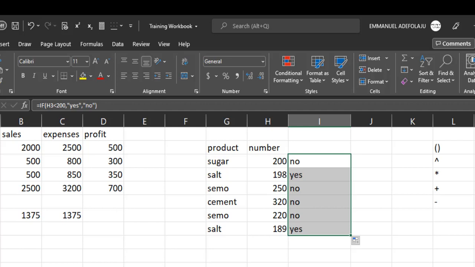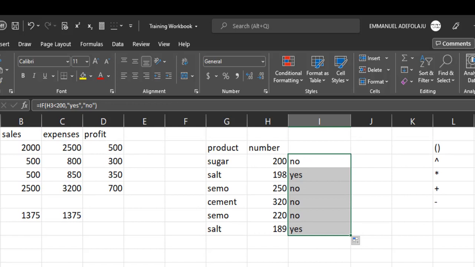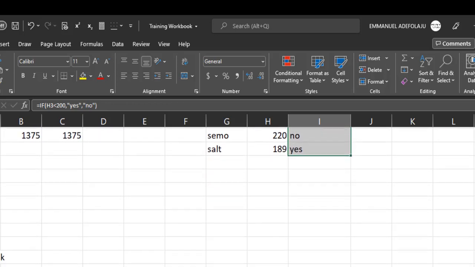So the next thing I want us to look at is the VLOOKUP, and this is the last one we are going to look at. We're going to look at VLOOKUP and data validation.